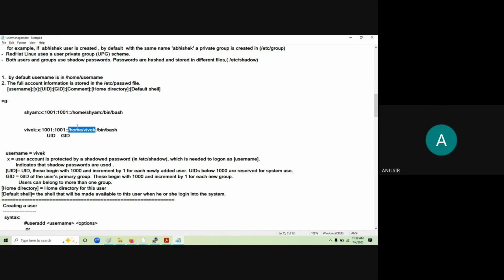The same Vivek directory is also created under this. Next, default shell. This is your default shell here, /bin/bash. We have different types of shells. When we are discussing shell scripting, I will explain what the different types of shells available are.